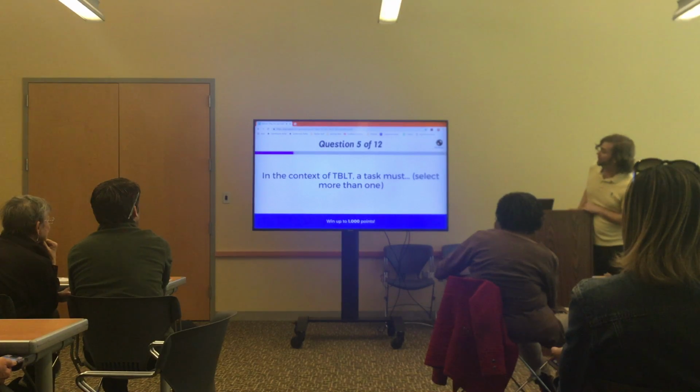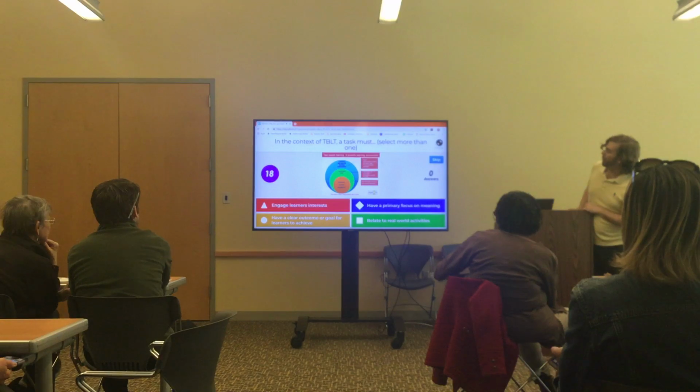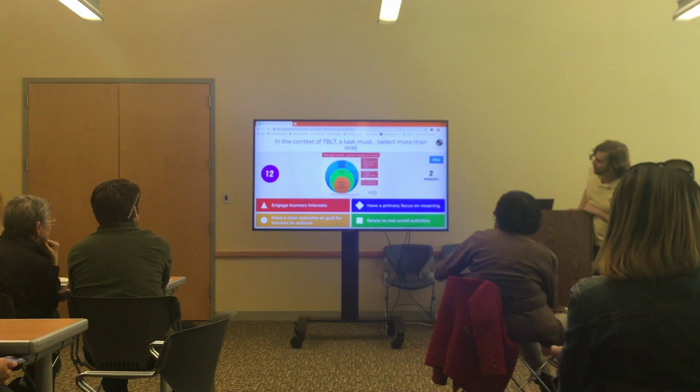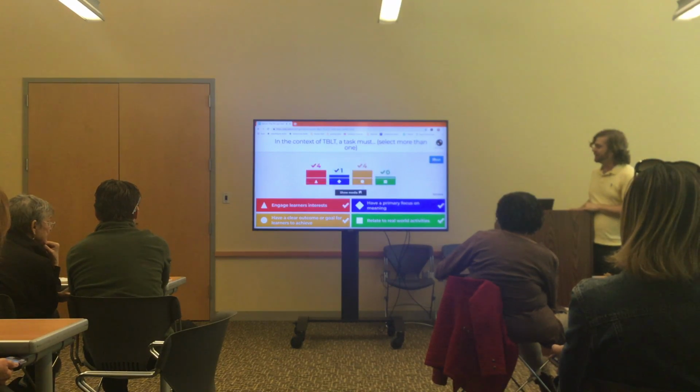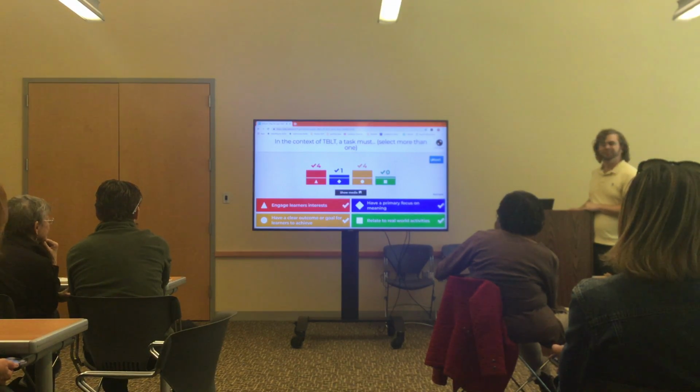In the context of task-based language teaching, a task must, select more than one: engage learners' interests, have a primary focus on meaning, have a clear outcome or goal for learners to achieve, or relate to real-world activities. So all of them.